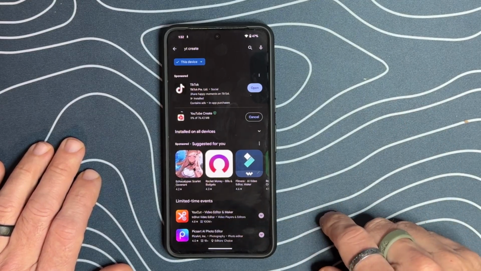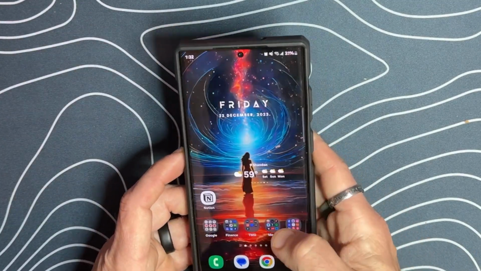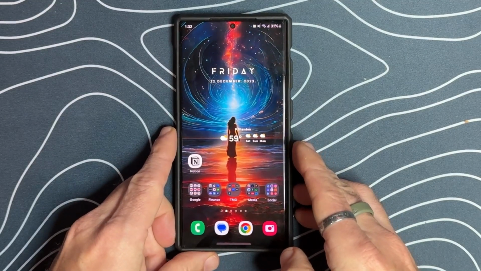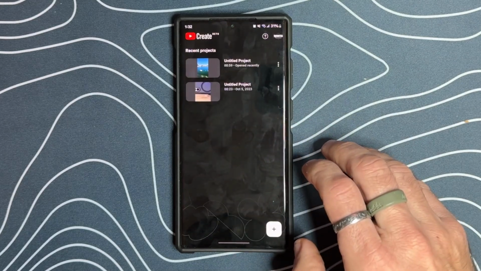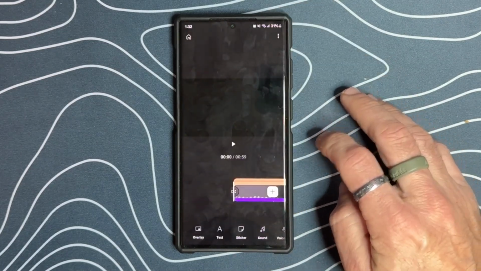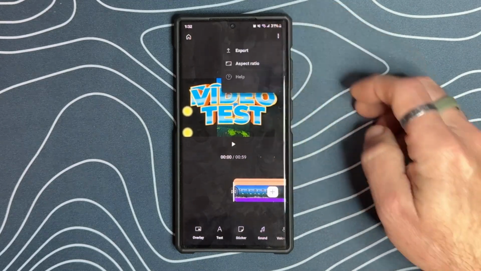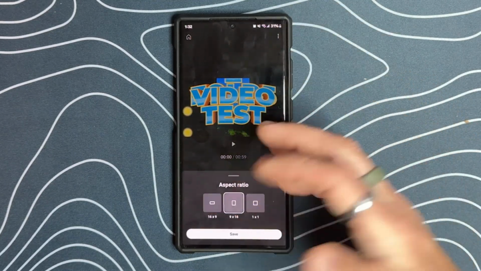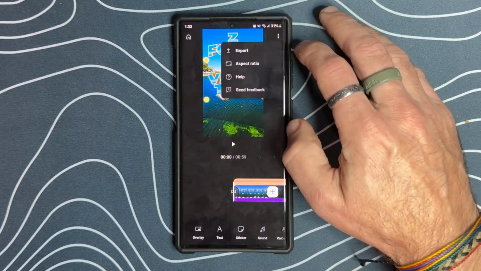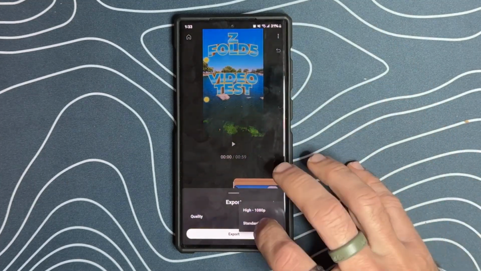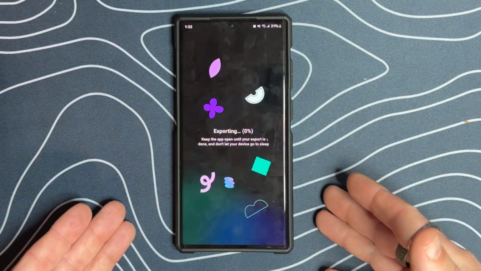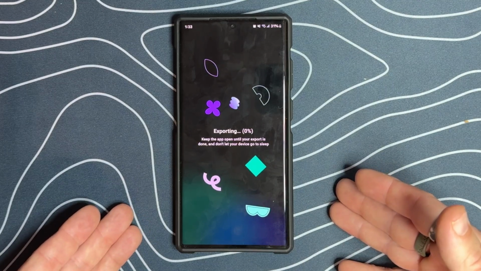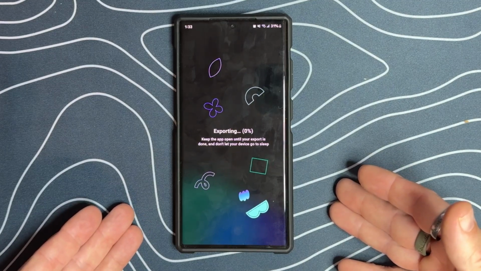So we'll let that download real quick. Once that's done downloading, I'll set this off to the side, and let me bring in my S23 Ultra and show you that it's doing the same thing here. So if we jump into our YouTube Create app and open up that project, which I've saved here as well, we'll go to our aspect ratio. Let's try making it a short. And we'll go to the three dots and export. And this time we'll try 720p. And you'll notice that same thing happens. The percentage doesn't change, and it will just sit there on the same screen.